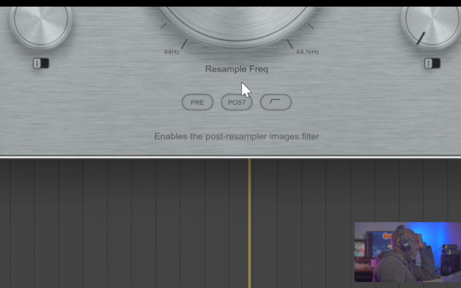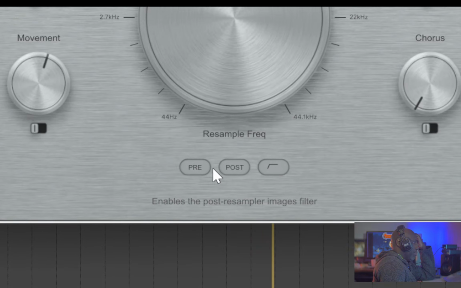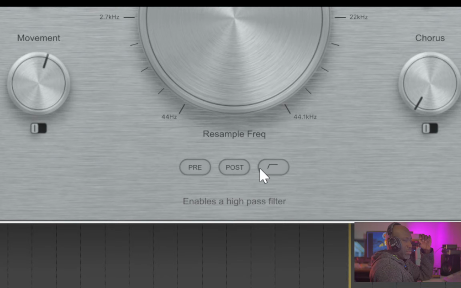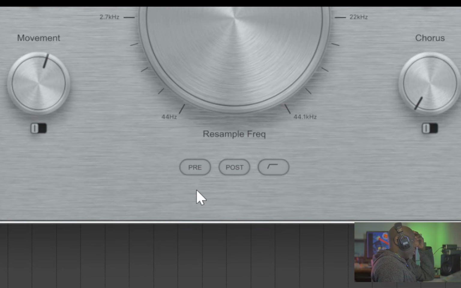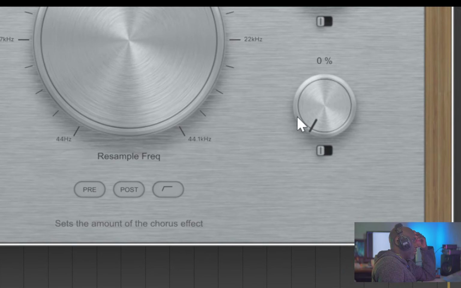Down here we have a filter. Right here, enable a high pass filter. And then we have this post and pre button for the pre-sample filter. So if you notice at the bottom here, you're getting a tooltip. So wherever you hover, you get a tooltip explaining what every knob and every switch does.